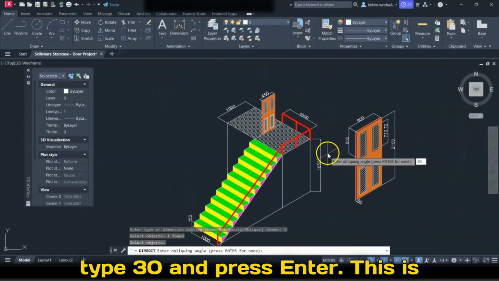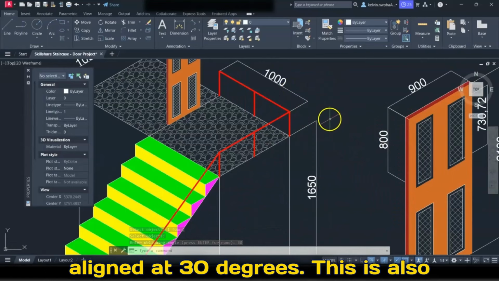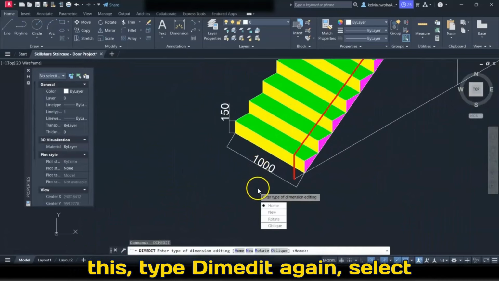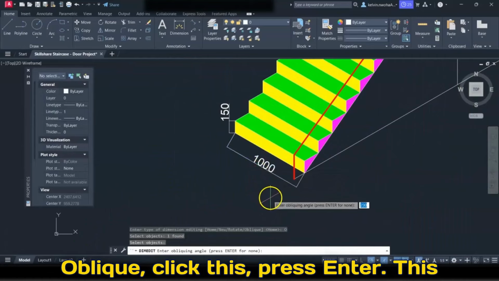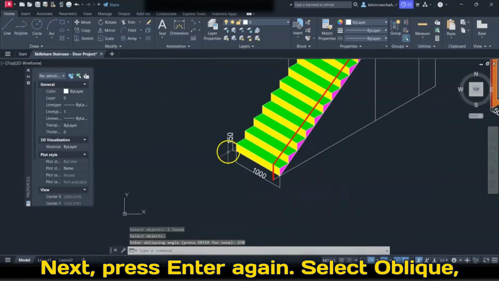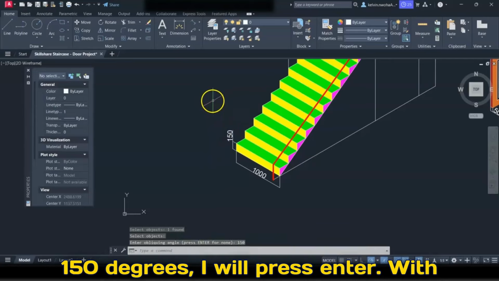I will type 30 and press enter. This is aligned at 30 degrees. This is also aligned at 30 degrees. For this, dim edit again, select oblique, click this, press enter. This is 270. I'll press enter. Next, press enter again, oblique, select this, press enter. This is 150. I'll press enter.